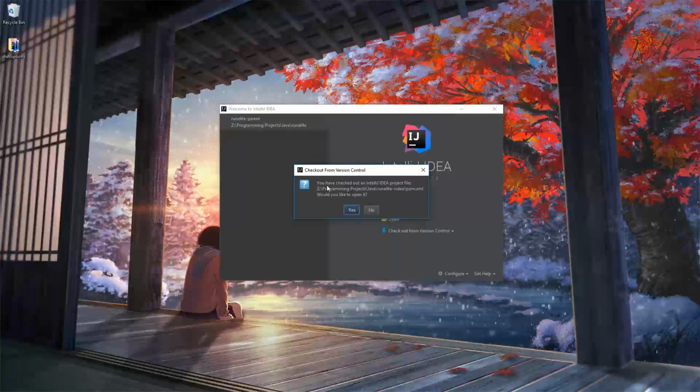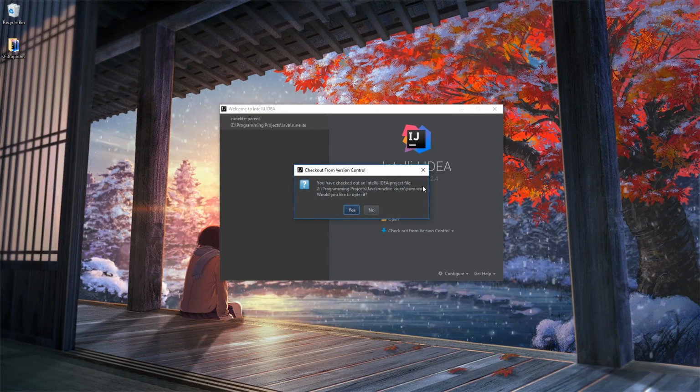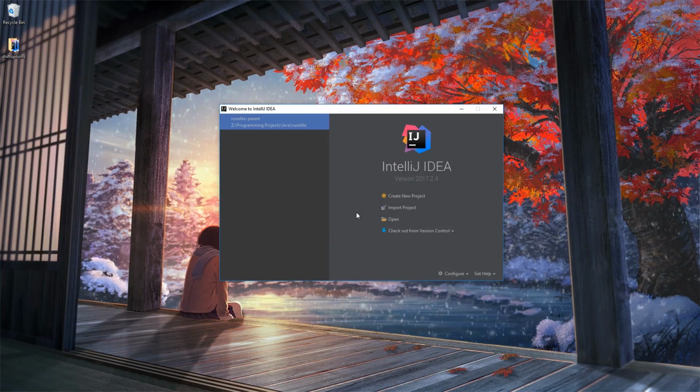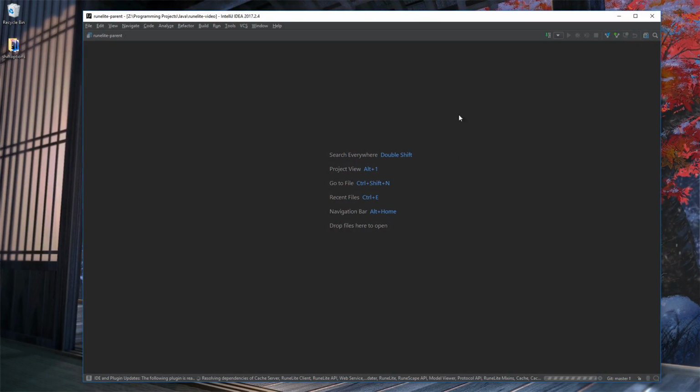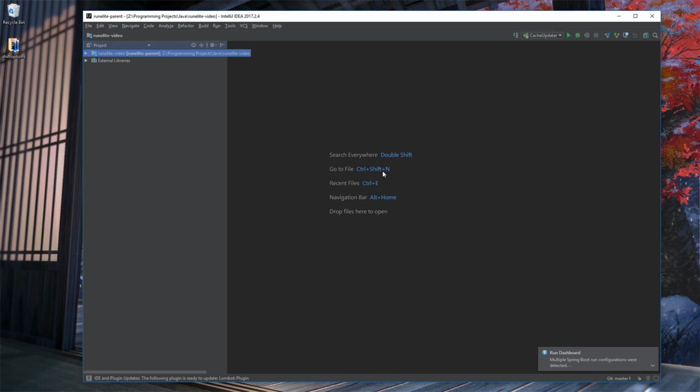Okay, so it should ask you that we've checked out an IntelliJ IDEA project file. If you don't get this, don't worry, I can show you how to do this later, but what we're going to do is open it. Yes. And this is what you're going to be met with. What we're going to do is open up the project view by pressing Alt-1.